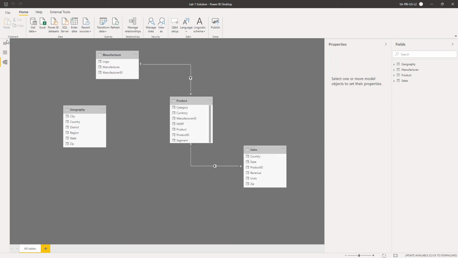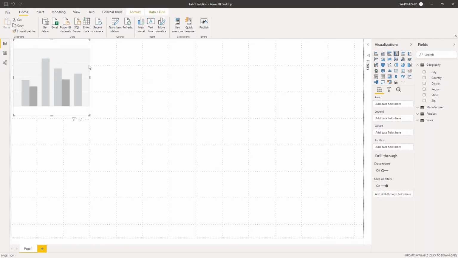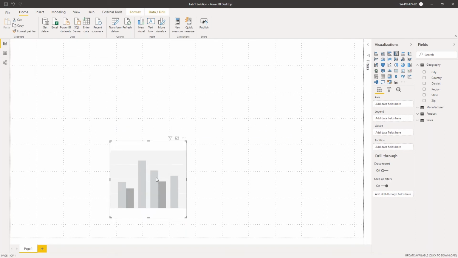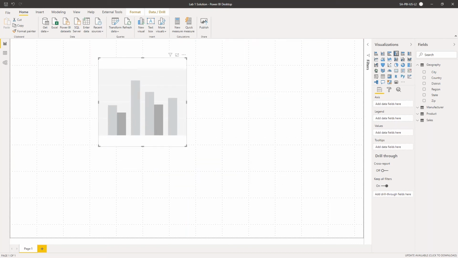So I'm going to cancel out of here and click back on the report. And I'm going to add just a clustered column chart. Now, if you hold your mouse over the different types of visualizations, you can see what different types there are. And the fourth one from the left is the clustered column chart. So if I click clustered column chart, we can see here that it's been added. Here's the visual. I can click and drag it around. I can make it bigger. I can make it smaller.